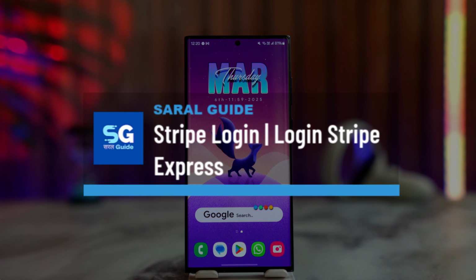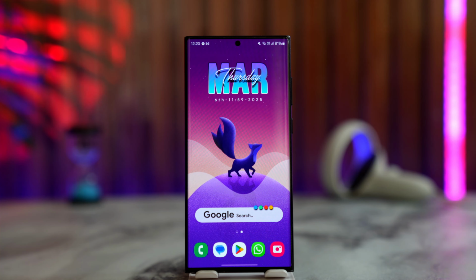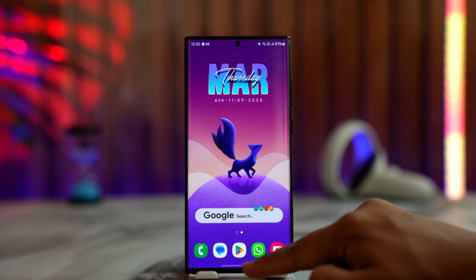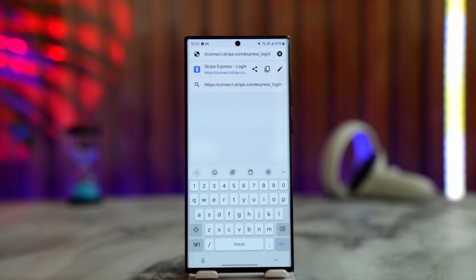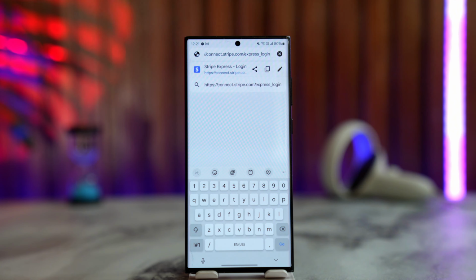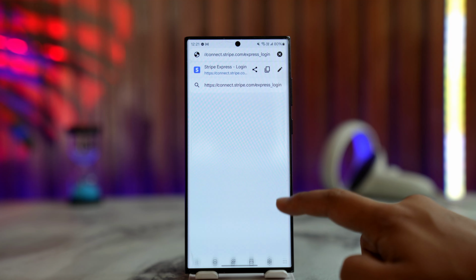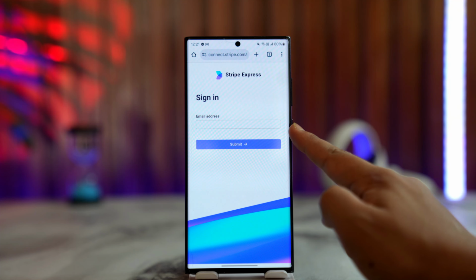Stripe login, login Stripe Express. If you want to log in to Stripe Express, it's actually very simple for us to do so. Now for this, all we have to do is first of all make sure to open up our browser, and then you just want to go to connect.stripe.com/express_login. I repeat, connect.stripe.com/express_login.